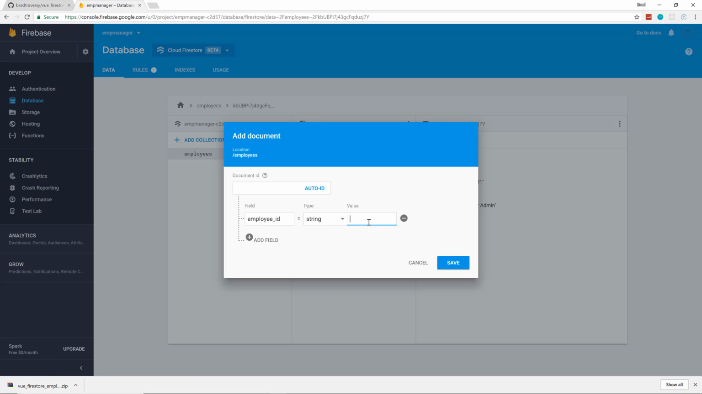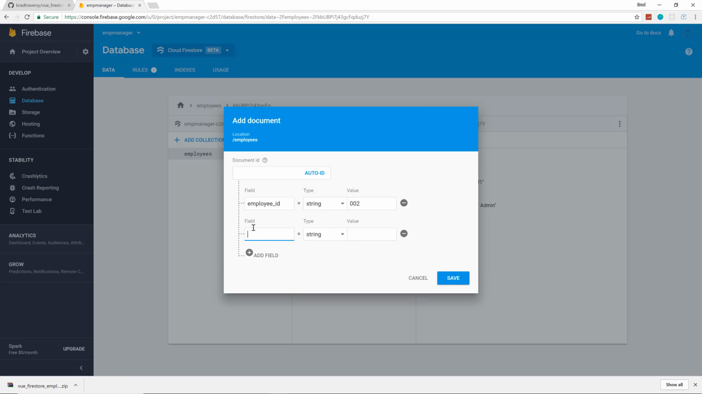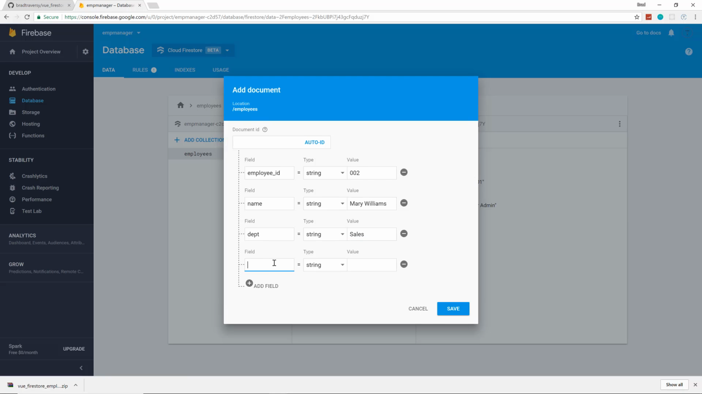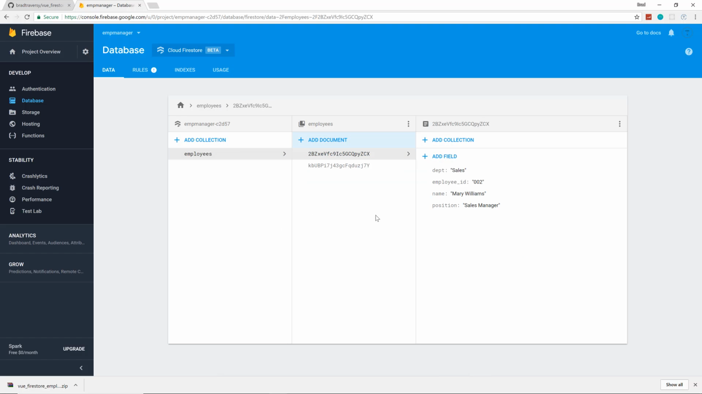Employee ID will be 002, and let's say name, we'll say Mary Williams, and let's add another field. We'll say department, and department will be sales, and position, we'll say sales manager. All right, so let's add her, and now we should have 2 users or 2 employees.